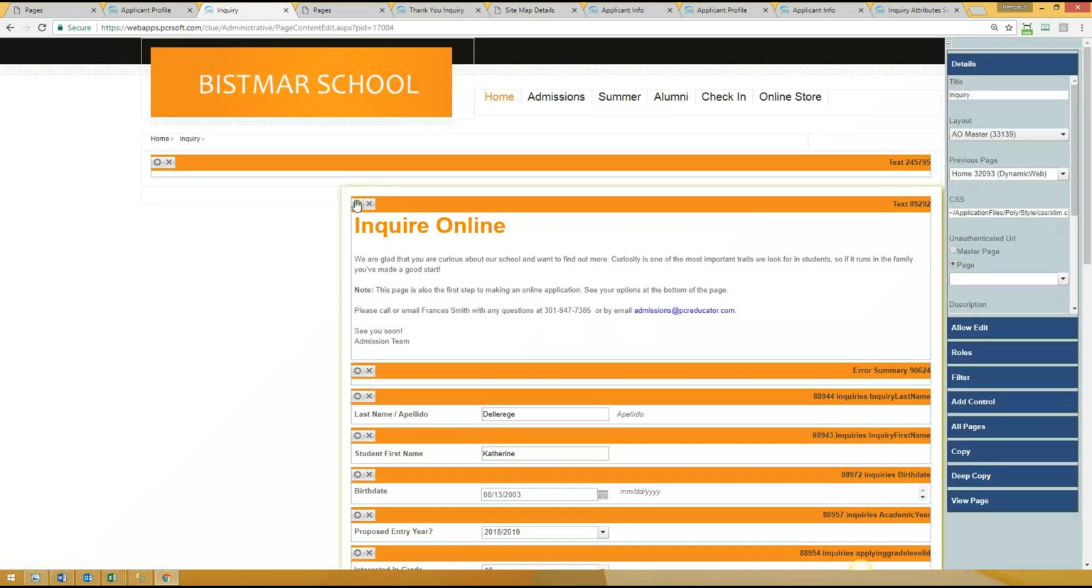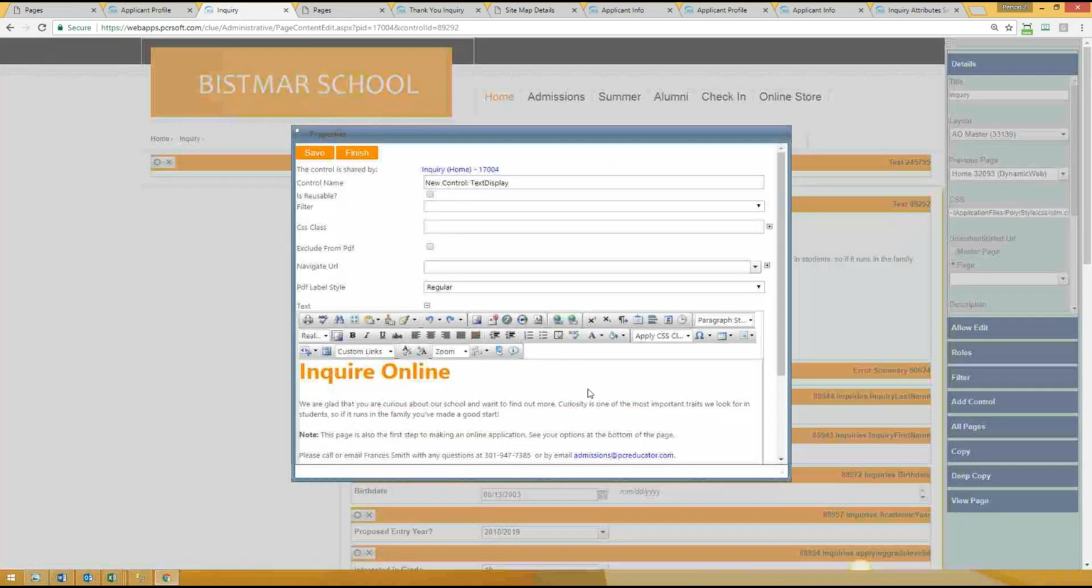Let's say if you do make some changes and you decide, oh, I messed up, I don't really want to save this, instead of clicking save, just click the finish button and your changes won't be saved. But if you do want to save them, make sure that you click the save button.